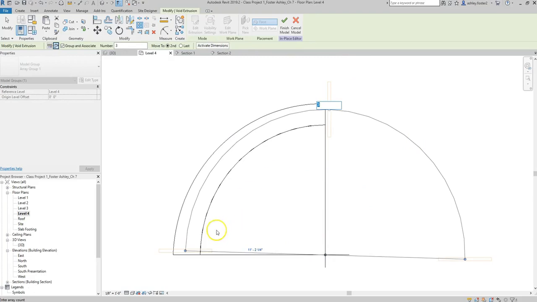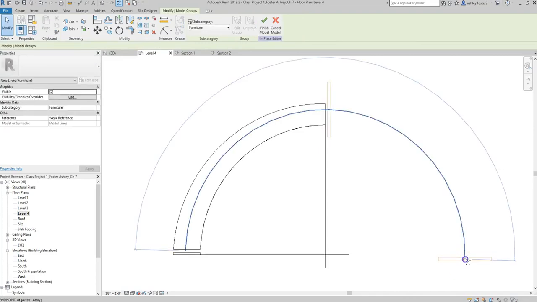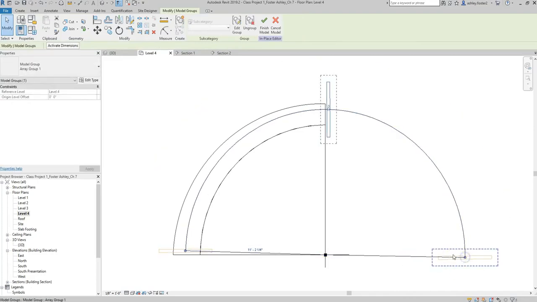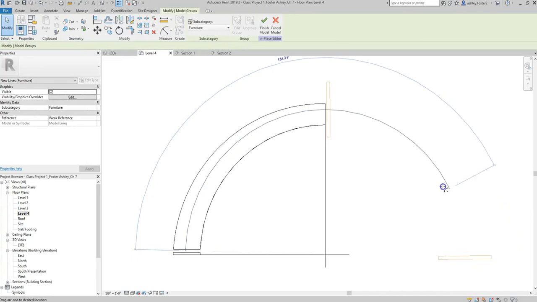As you can see, it made 3, and for some reason it did a full 180. So what we'll do is select this blue dot here on the right, at the end of our array, and drag that back to here.